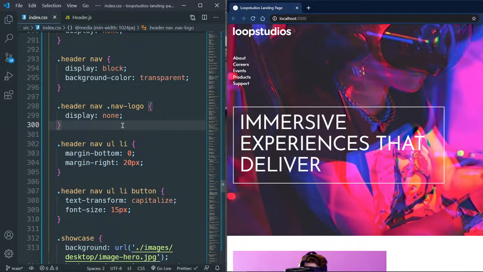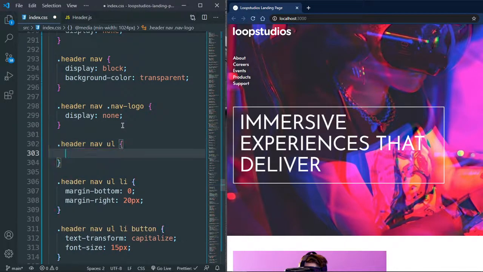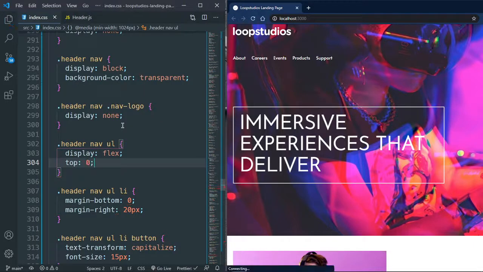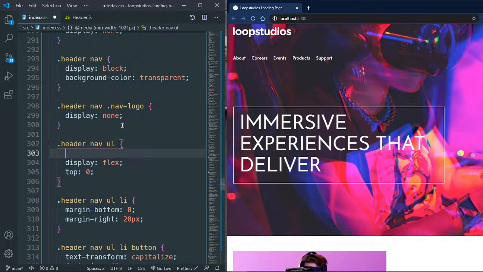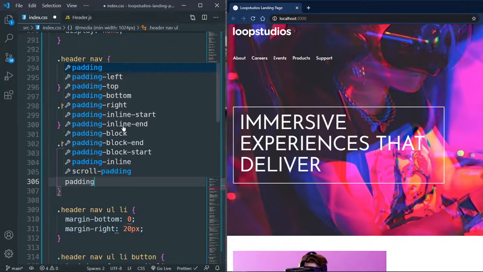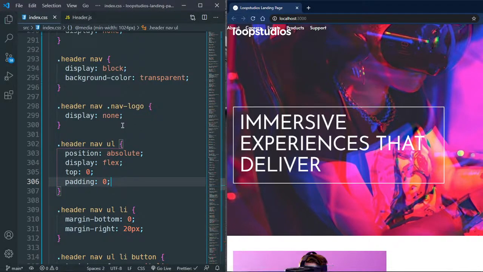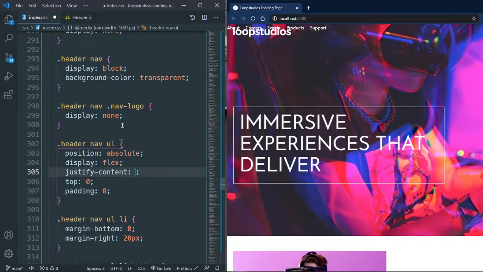Inside the UL, I'm going to say header nav UL. Let me say display flex. So that happens. Let me see if I can say top 0. I don't know whether this is positioned absolute. It's not. Let's say position absolute, and it's not. Let me remove the padding of 0, and then let's say justify content to space between, right? Let me remove this first of all.